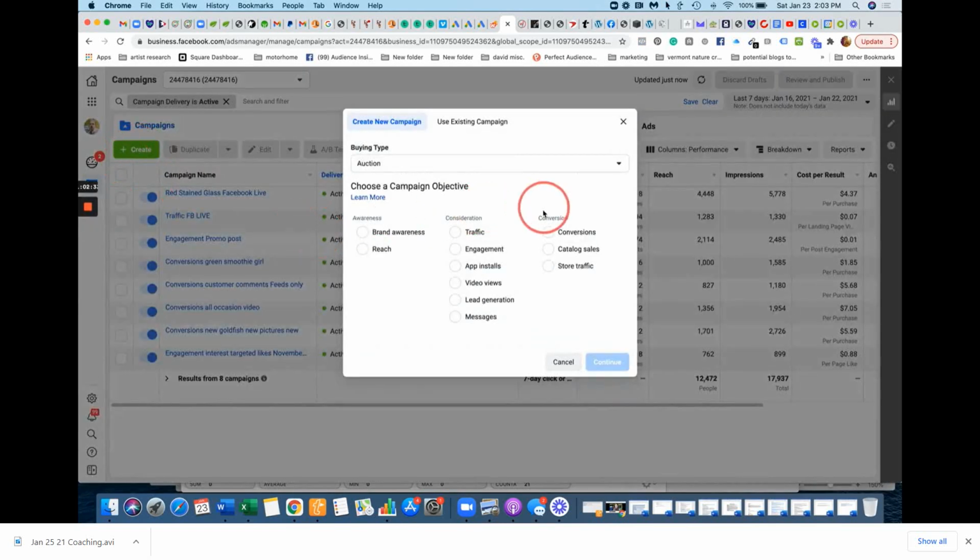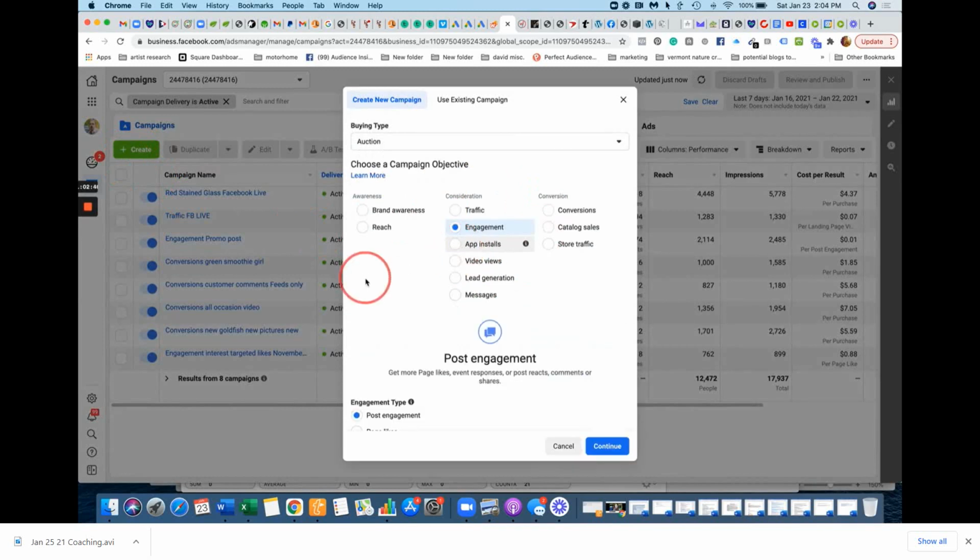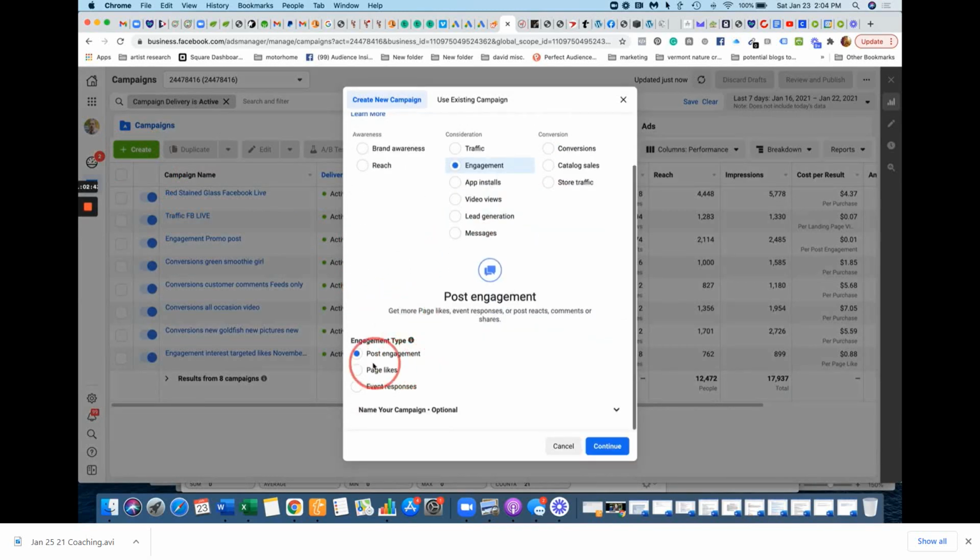a page likes campaign. Okay, so to grow your fan base, the way you do that is an engagement campaign. You choose engagement. You come down to what type of engagement are you looking for. You choose page likes. Now, if this happened to be a campaign that you were running for your monthly giveaway, you would choose engagement, and then you would choose post engagement, okay? But for a page likes campaign, you choose page likes. Makes sense, right? Click continue.